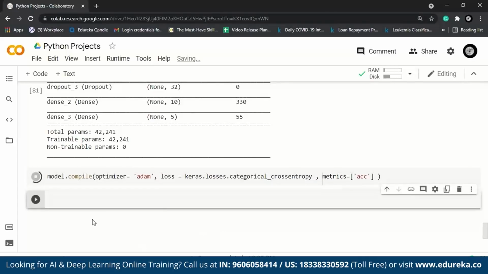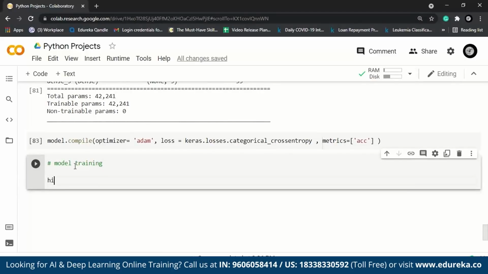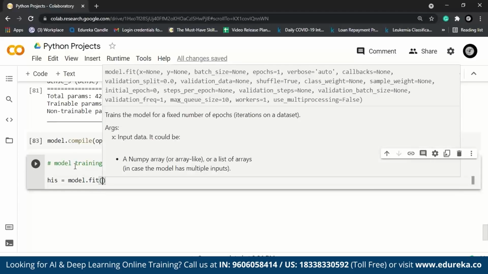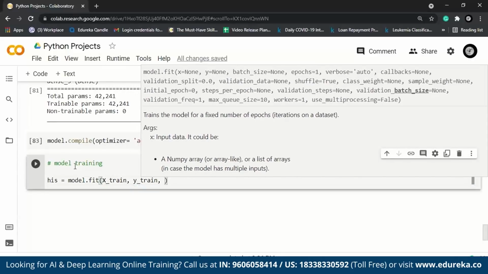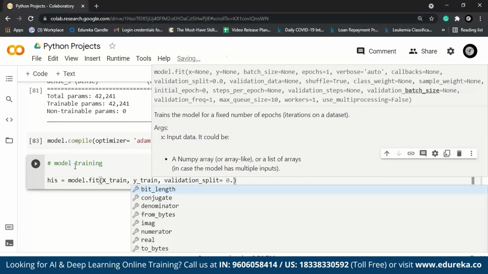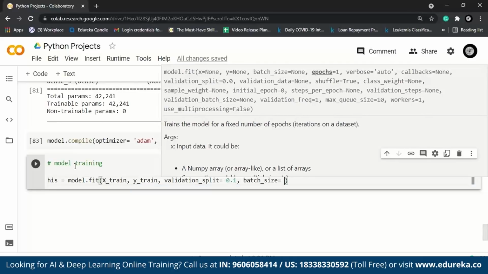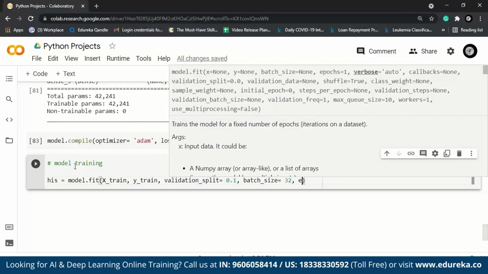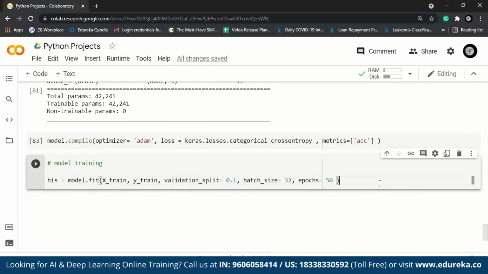Looks great. And finally, all we need to do is train our model. So let me give this here as model training. So here we'll have history, HIS. This would be equal to model.fit. And then finally we'll have xtrain, ytrain. Ytrain over here, as you know, it's one hot vectors. Then we have validation split. Let's give it as 0.1 because we have a very small amount of data. Batch size, for every batch I'm going to give 32 images. And epochs, let's give 50. And let us now execute this and let's see what happens.